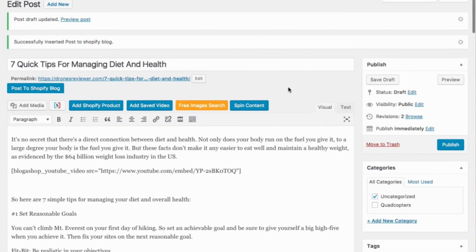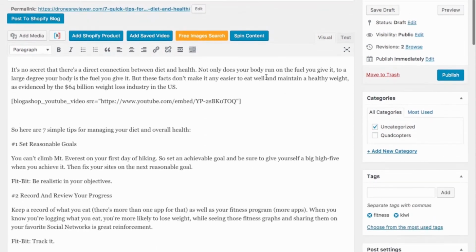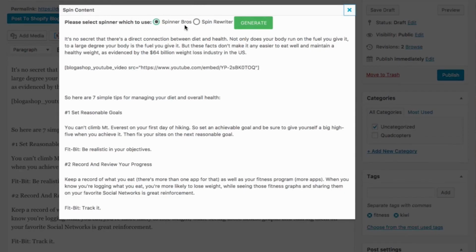And now what we can do is we can actually spin this article if we choose. Now go ahead and hit the spin. Now we offer two integrations, Spinner Brothers and Spin Rewriter. As I've said, Spinner Brothers, the front end comes with a free basic account to Spinner Brothers, so there's no excuse to not spin. We've got one included for your customers.